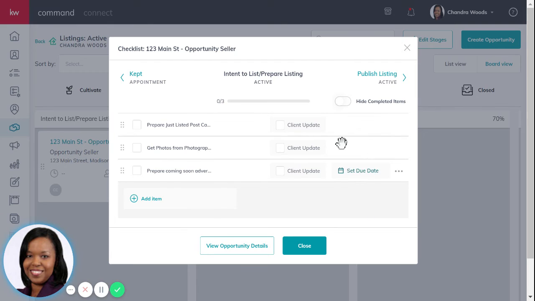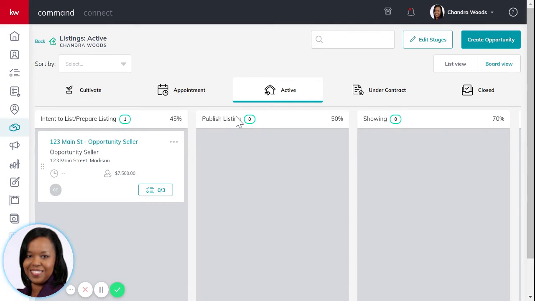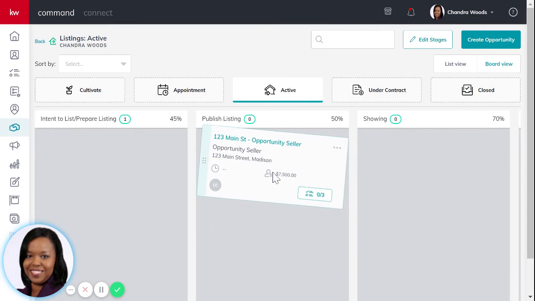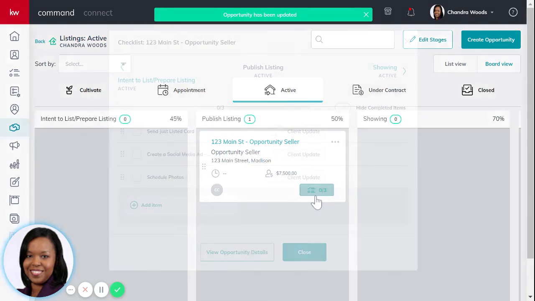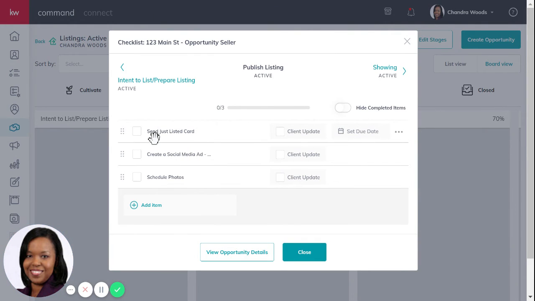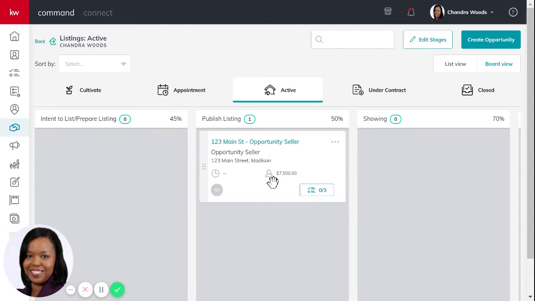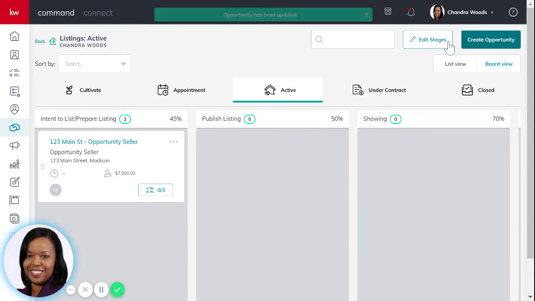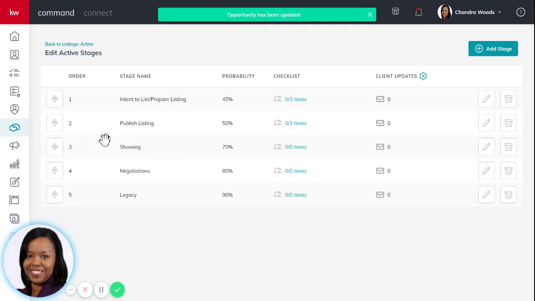Again, all with a due date attached to them, so you're reminded. When you go to publish the listing, you can have a checklist there. So once it goes live in that MLS: just listed postcards, social media, schedule photos. I probably need to not have that there. I would have done that already, so I need to update my list. But if I need to change my list, it's very easy.